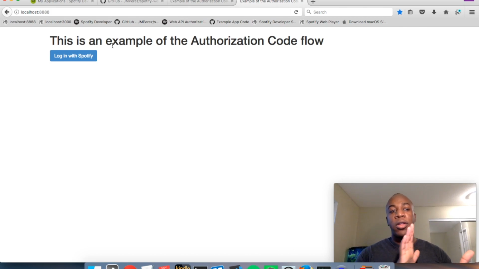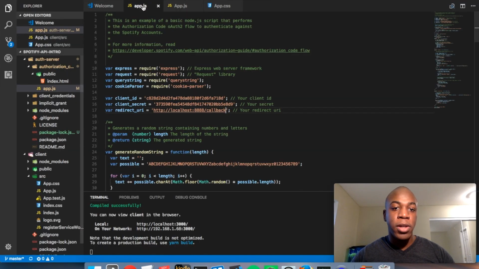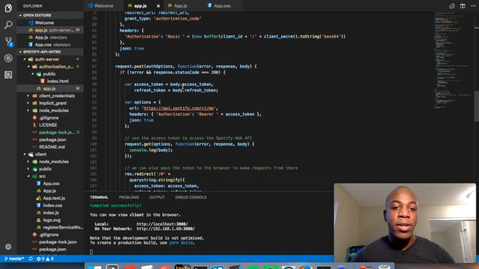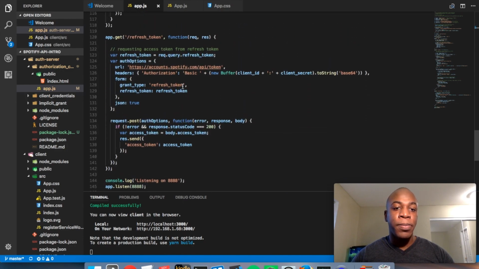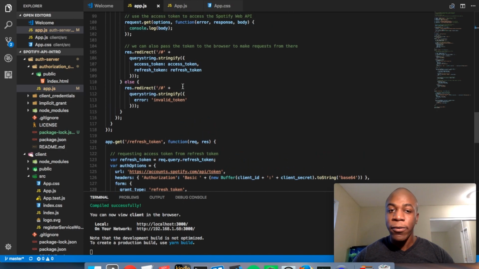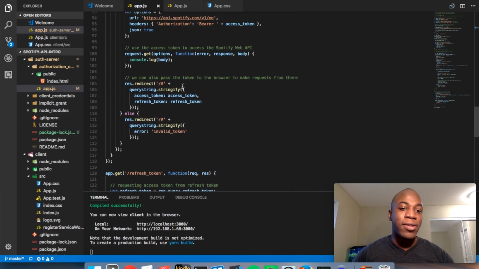All right, so now we're here. Do not press login yet, because there's a couple things we need to change in our server code. Let's go back to our server code, the big app.js file. Near the bottom is the part that redirects us back to the root page after we've been authenticated and we have an access token. Instead of going back to the root page of the server app, we want to go back to the client app. So let's change this to localhost 3000, which is our React app, and the rest will stay the same.